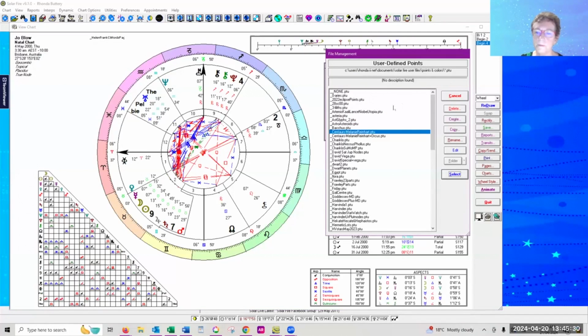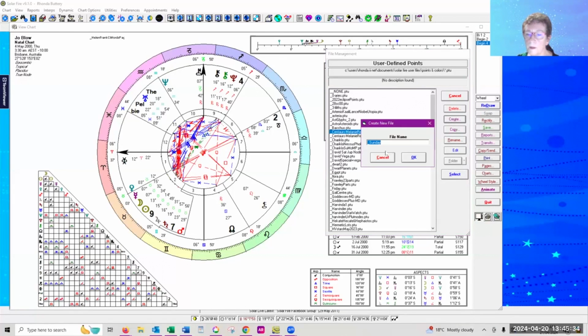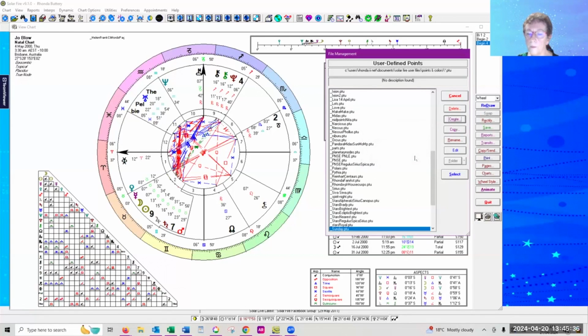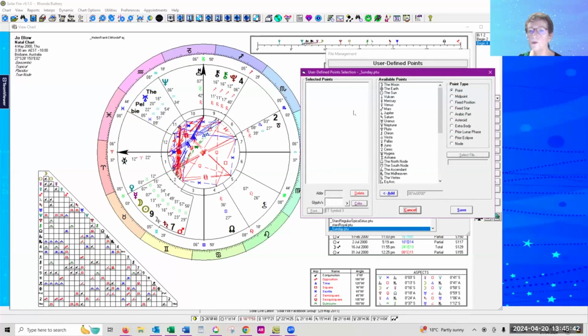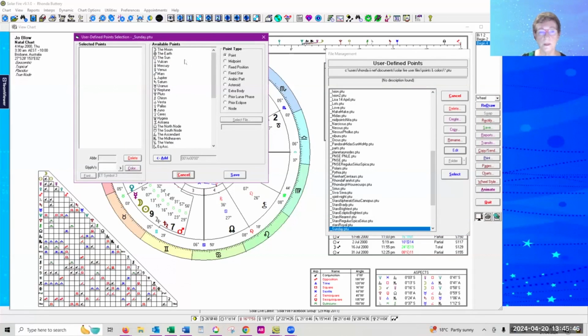User-defined points. If you want to make a new set, create, give it a name, and now there's its name we want to edit. So what do I want to add? I can add points, and it's not a good idea to add points that you've already got as your displayed points. Otherwise, you'll have them twice, and you don't really need them twice in the chart, apart from cluttering things up. We have a range of midpoints.